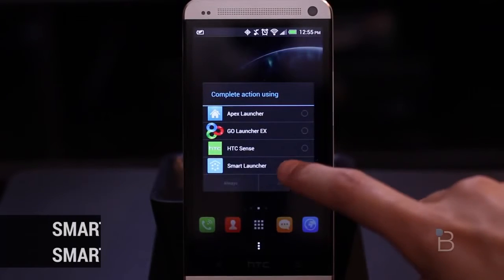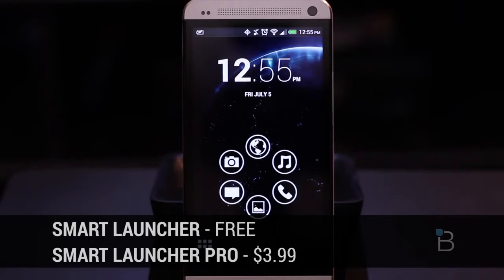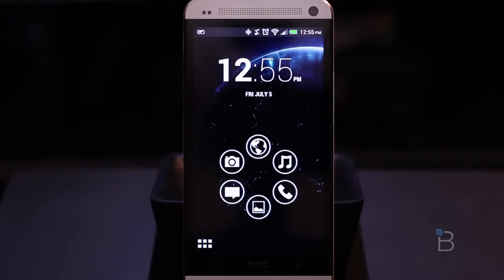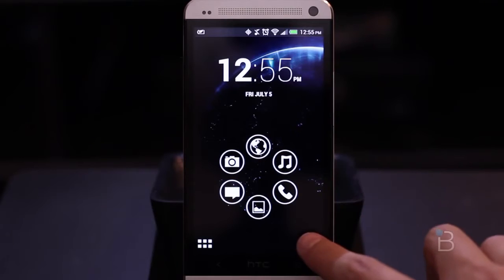And lastly, we have something that's a little bit different. It's called Smart Launcher. So here is Smart Launcher. You can see it's very minimalistic. There are no other home screens available to you. And you have 6 icons that give you the ability to launch different applications.